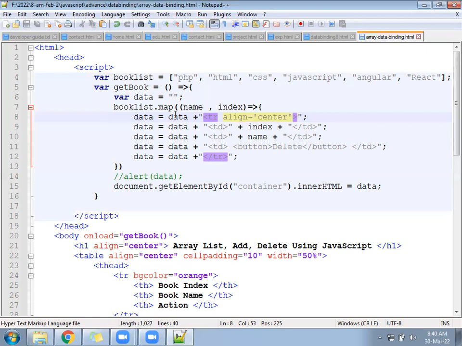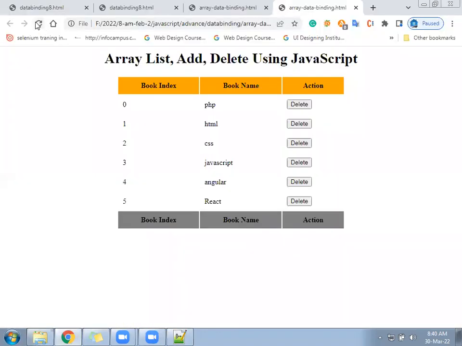Where is 50%? Yeah, percent sign. 50 means 50 pixels. 50% means half of your screen. So hope the data is readable for all, something like this.